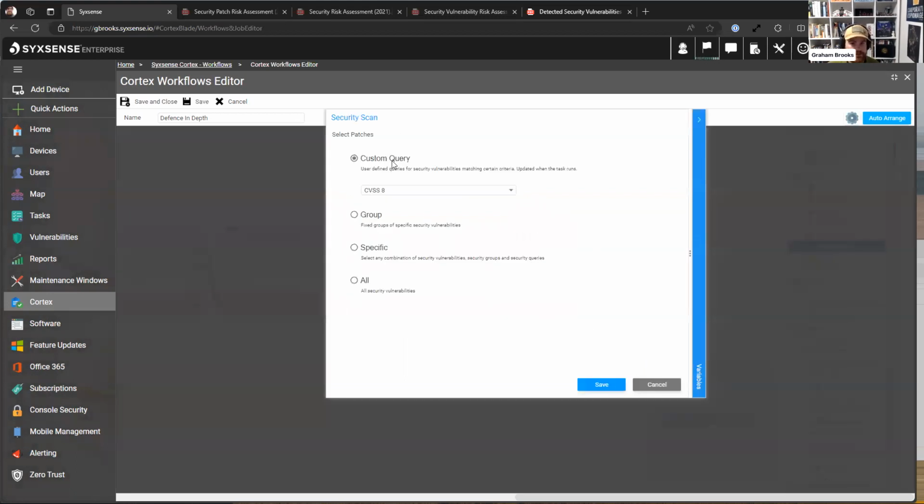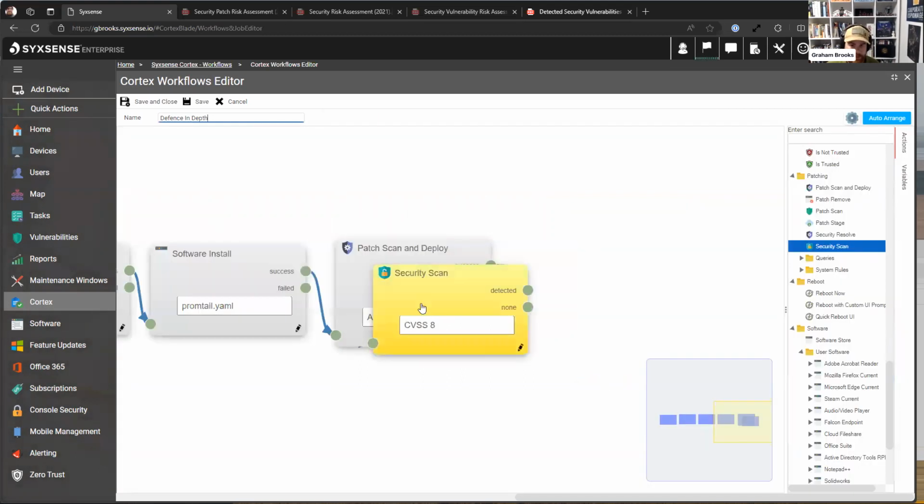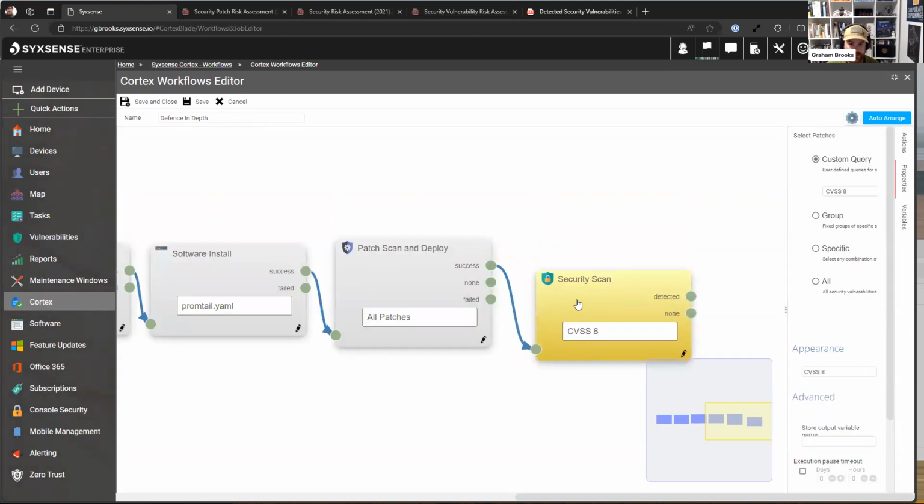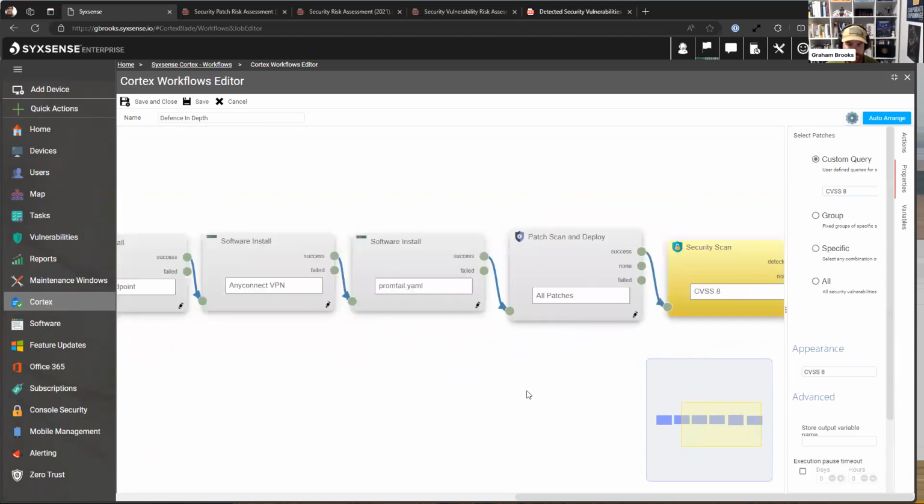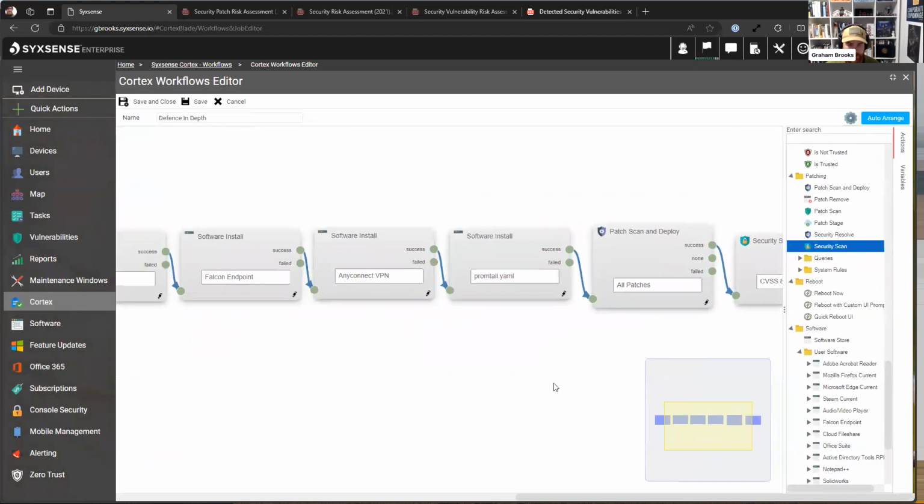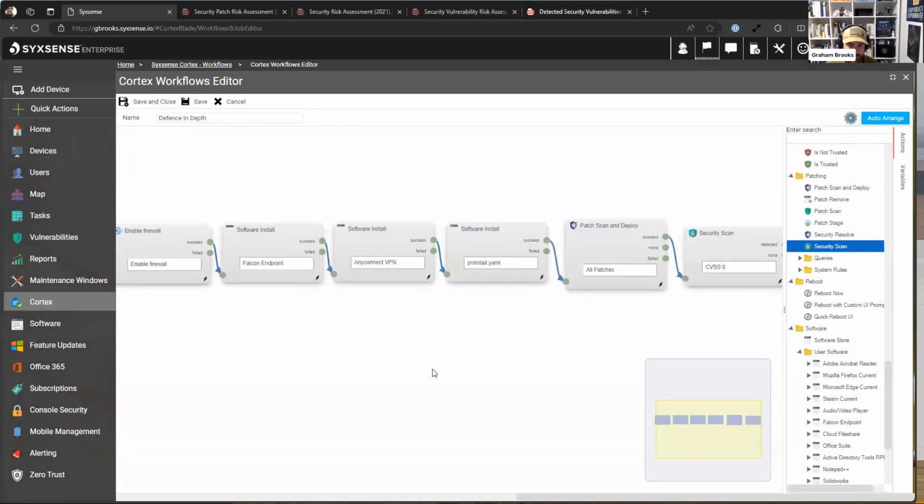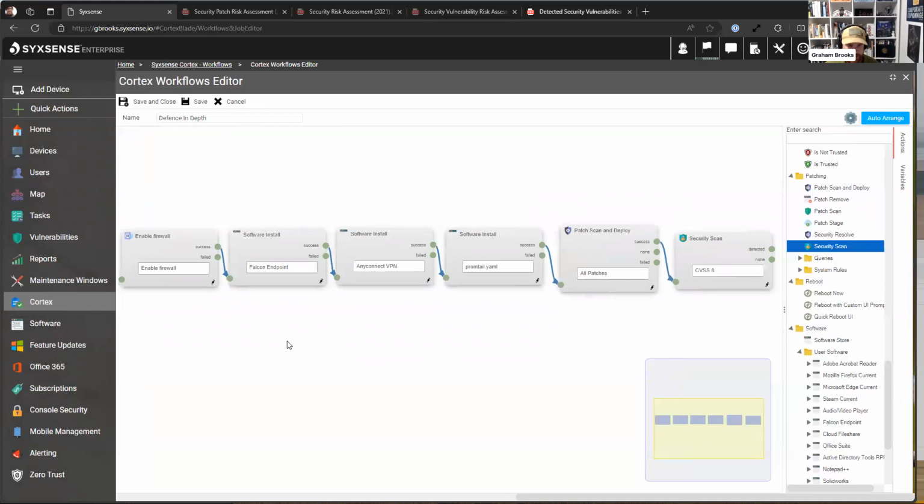And then here, I'm going to mark it just for critical items, so CVSS score of 8 or higher. And we have the beginnings of our workflow. This is just part of the conversation, obviously, but what we're looking at here is a simple defense in depth strategy. In recap, we're enabling a firewall. We're installing antivirus. We're configuring our VPN. We're configuring our SIEM platform agent. We're updating all software to the latest and greatest versions, and we're performing a vulnerability assessment at the end to make sure that all of the different aspects of a cybersecurity policy are in place.